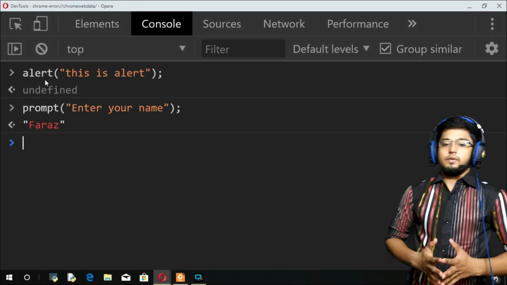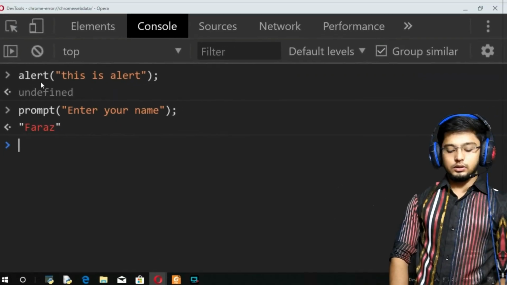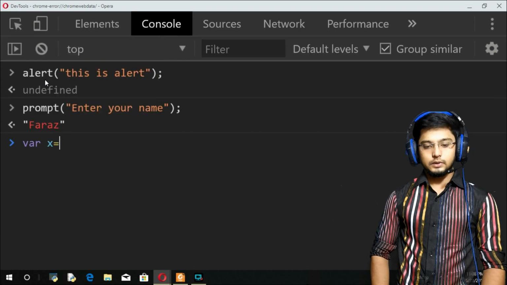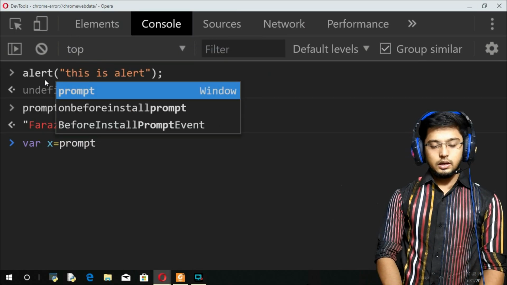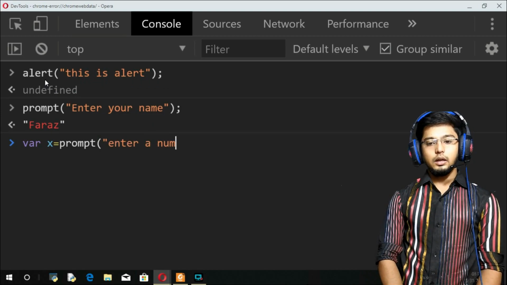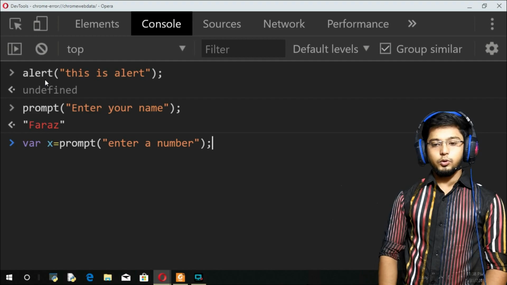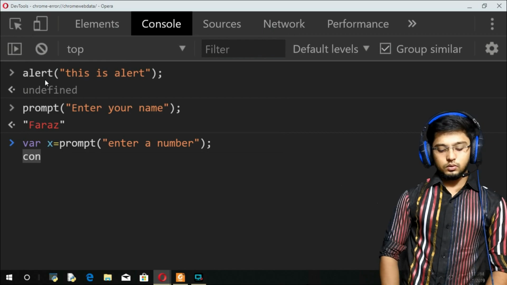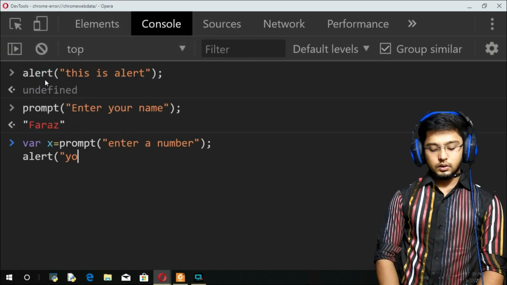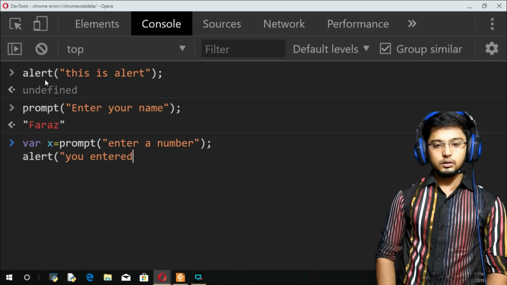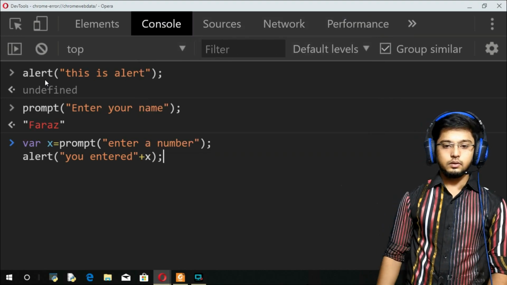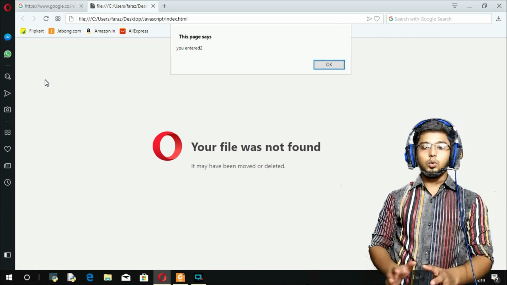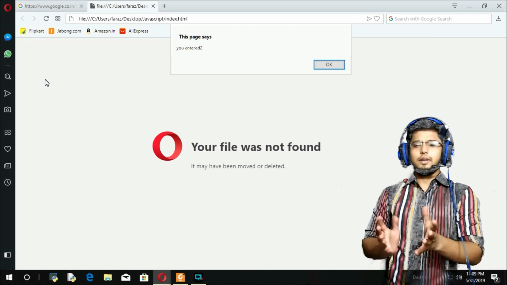So these are some of the built-in functions. I'll tell the user to enter a number: var x equal to prompt, enter a number. So the user will enter a number. After that I will take that number and print it. No, I'll use alert: you entered x. So if I enter 2, you get 'you entered 2' here. So this is just a basic demo of these built-in functions.